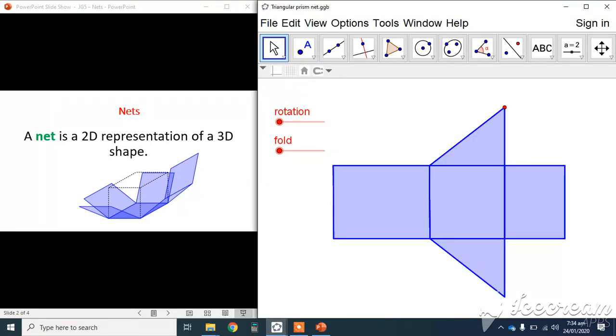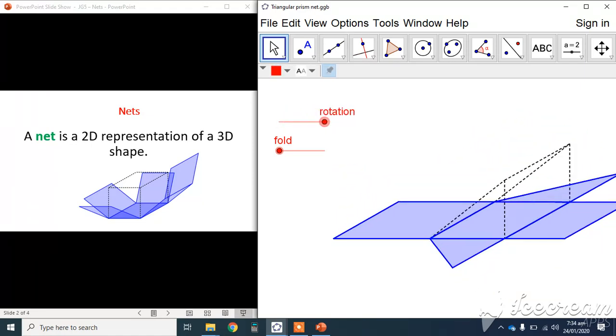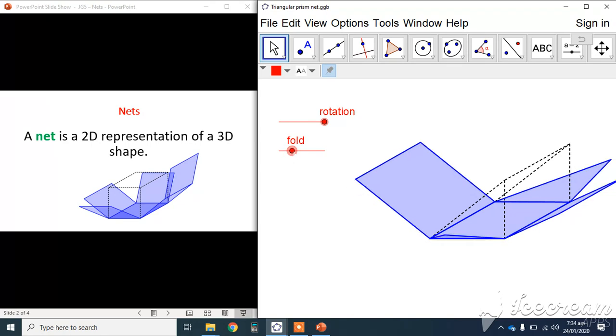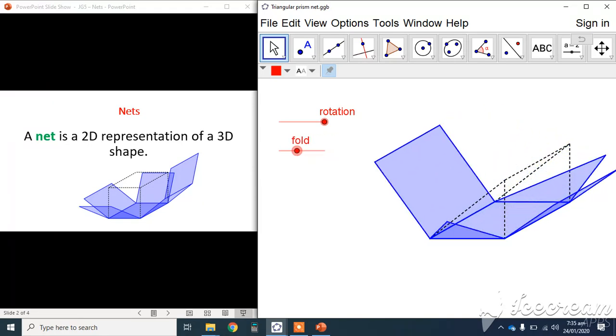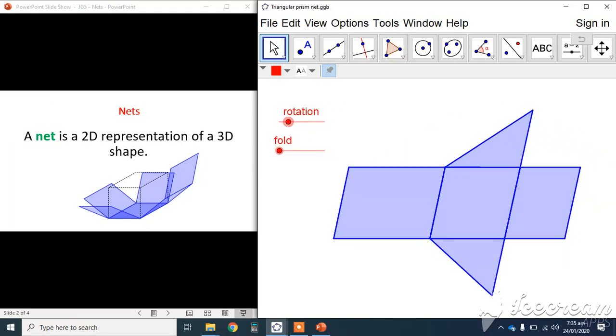Right, what about this net? This would be a net that, if I rotated it around, and then folded it up, would make a triangular prism. Triangular prism, right? Let me unfold it again and rotate it back.